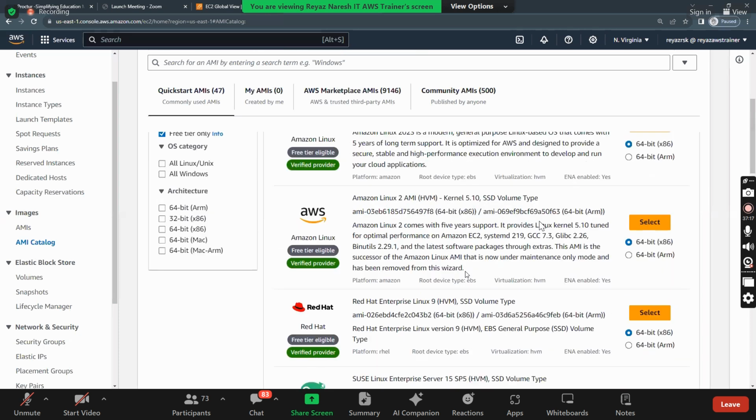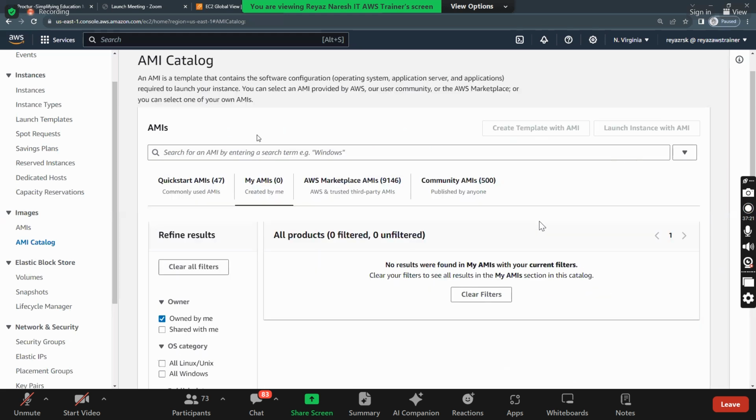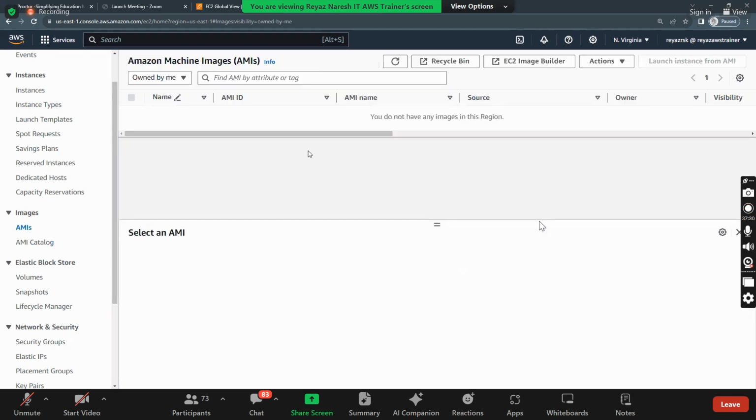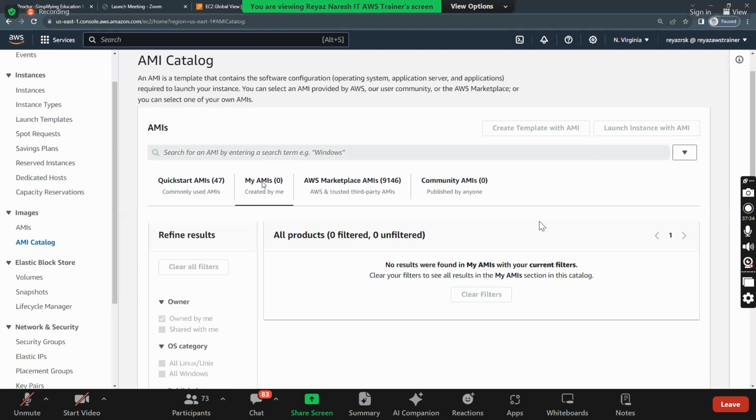Understood? Okay. Now quick start AMI. And if you click on My AMIs, meaning if you have created any image by yourself, all the images will be listed here. If you click on AMI here also, your AMIs will be listed. From this AMI, can you launch an EC2 instance? Yes, you can.